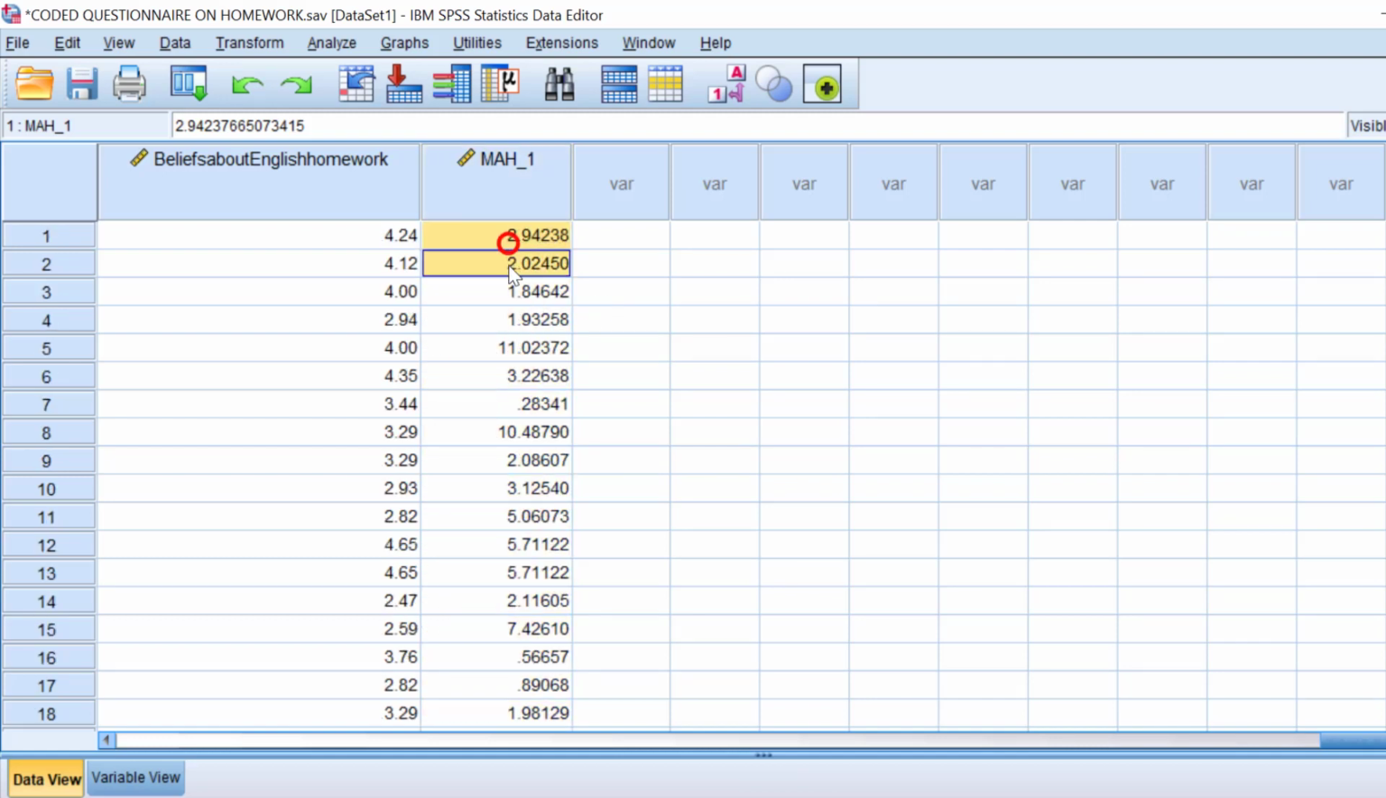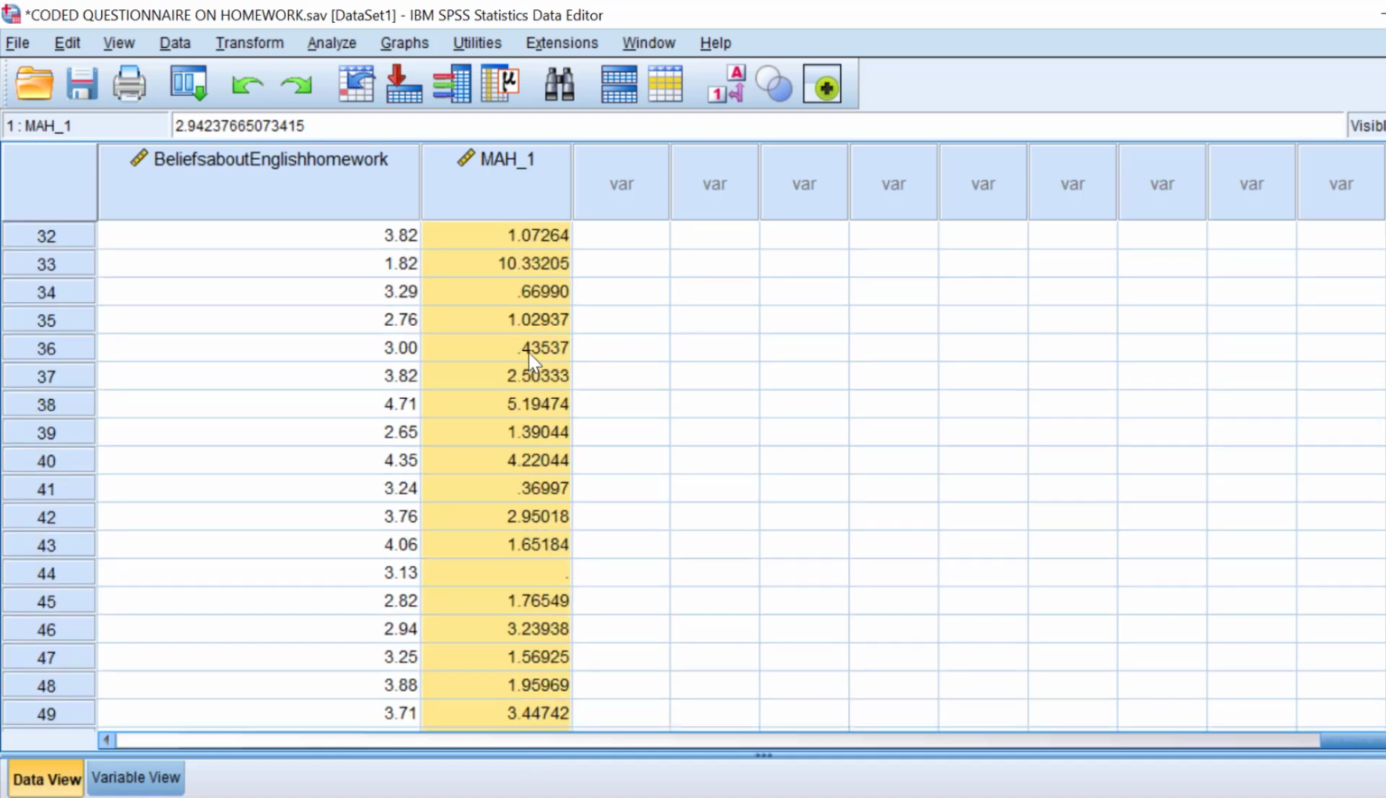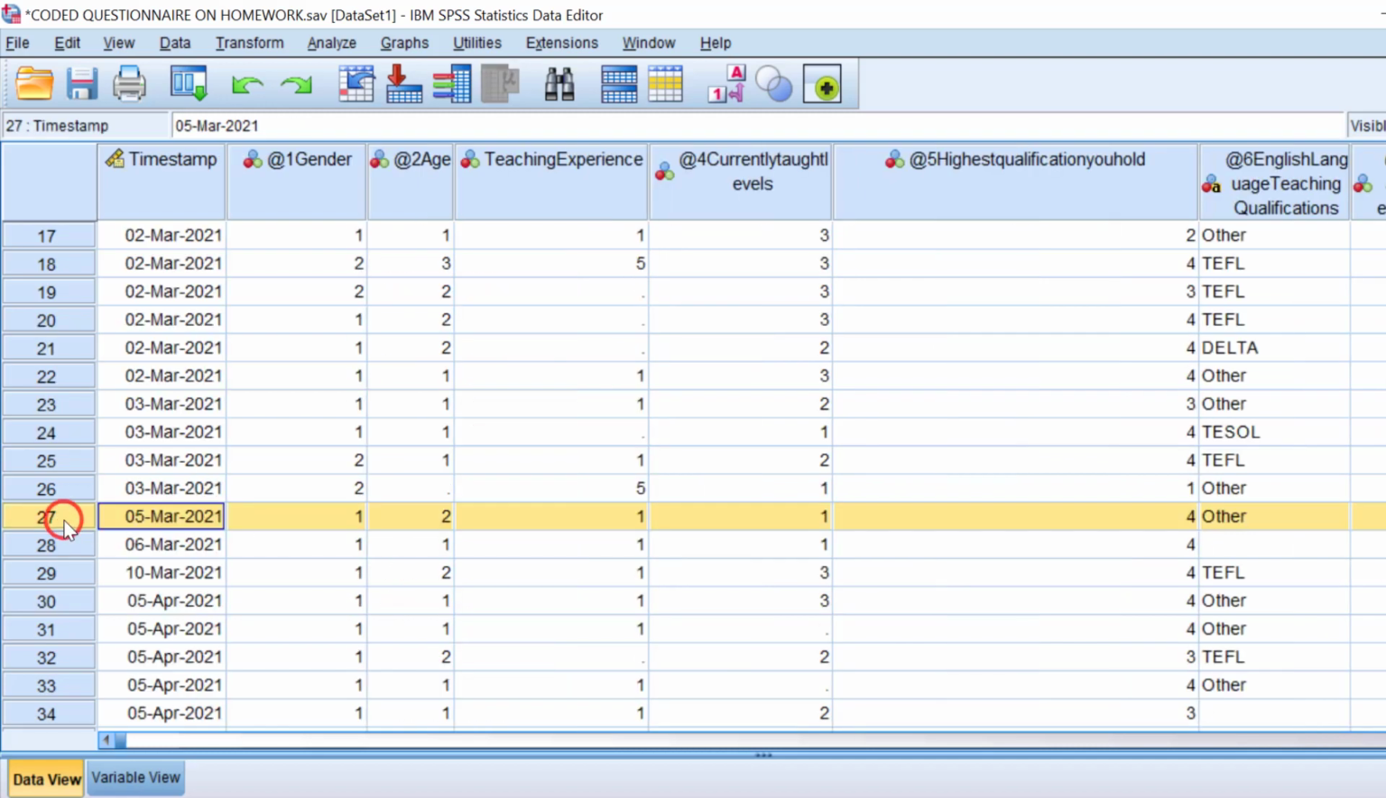We can check this visually if we have a small data set, or we can order this from the smallest to the highest. This means that if we find some values that are extreme, we can eliminate them, like this one, 16, I just spotted it. We can eliminate this response just for data cleaning by going here and clear.